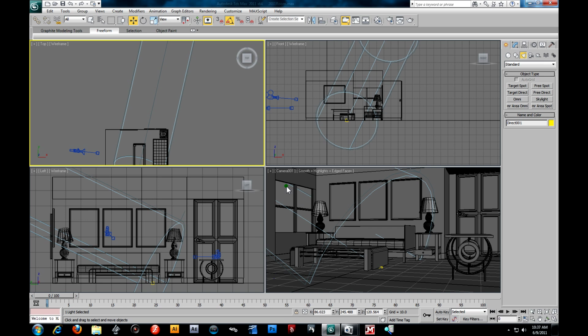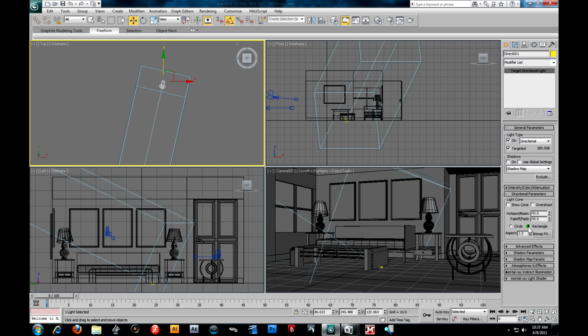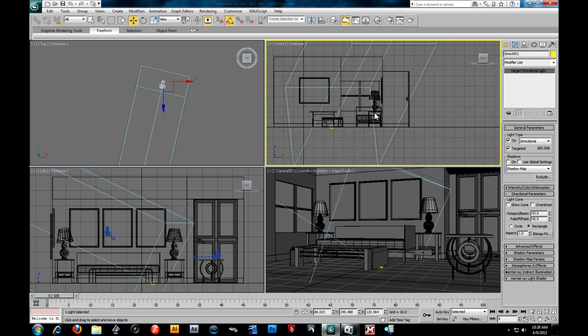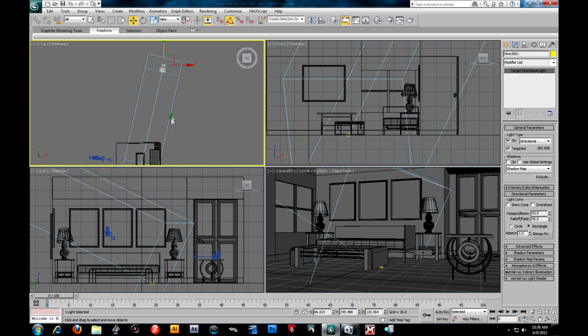So the first thing I'm going to do is, the window is kind of rectangular, or square I should say. I'm going to have this light selected. I'm going to go to the modifier right here, the blue rainbow or whatever you want to call it. And right here in our directional parameters, as you can see, default is that circle. I'm going to switch it to rectangle.